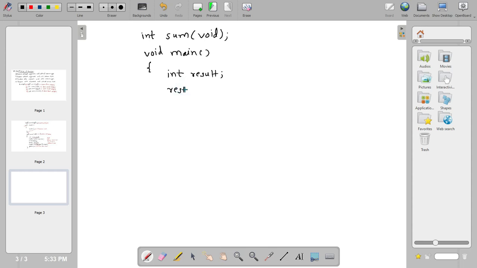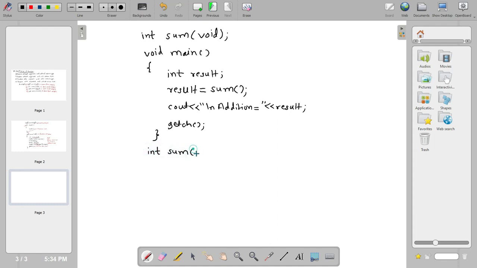Then this is a function call. Result is equal to sum. Then cout addition is equal to result, and then getch. We have to define the function here. Function has return type int. Then function sum, function is taking no argument, therefore void.